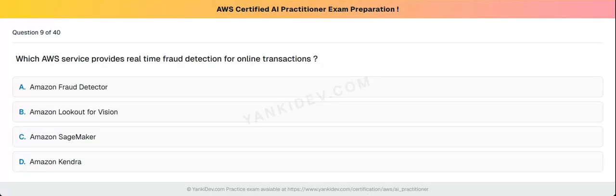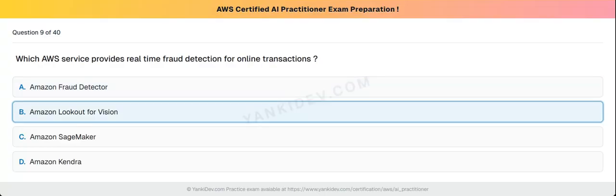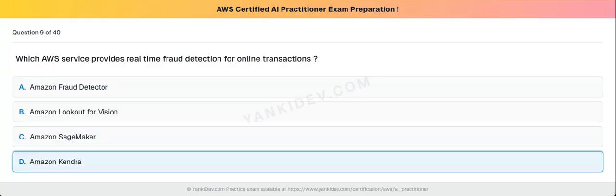Question 9. Which AWS service provides real-time fraud detection for online transactions? Here are your options. Option A. Amazon Fraud Detector. Option B. Amazon Lookout for Vision. Option C. Amazon SageMaker. Option D. Amazon Kendra.